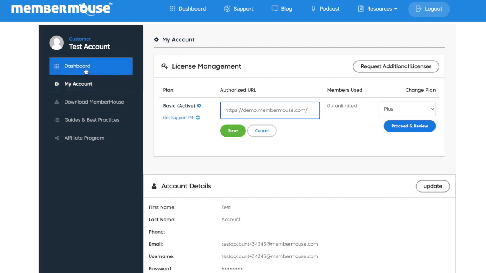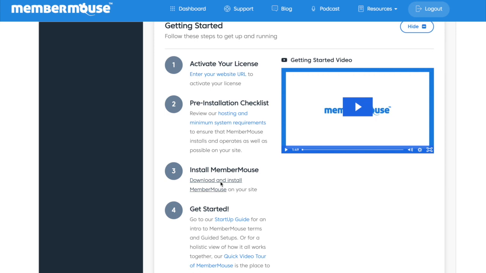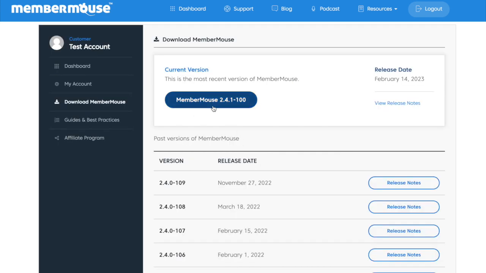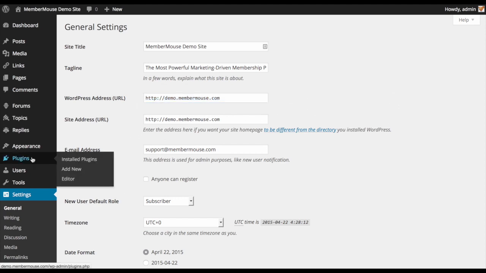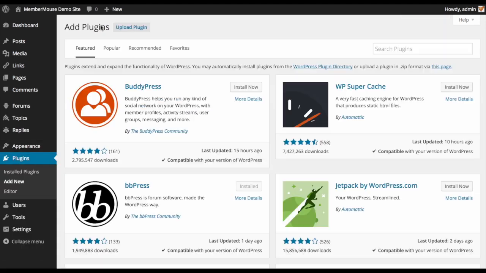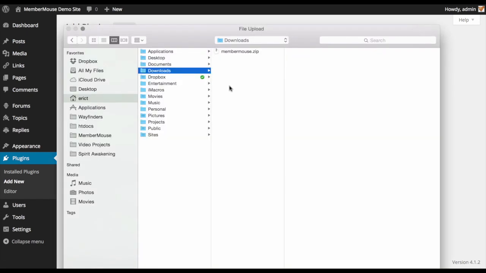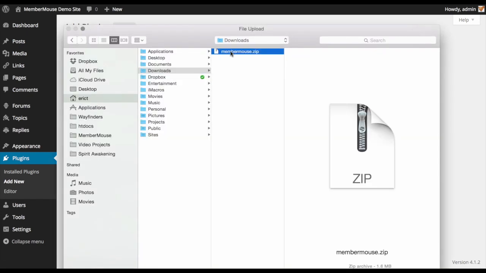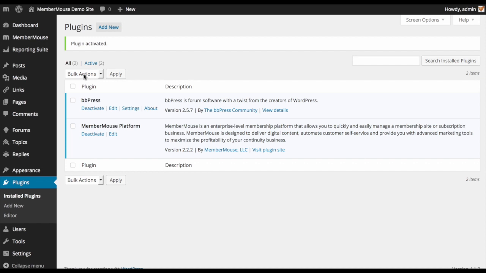So now what we'll do is go back to our dashboard, select this link, and then we'll download the MemberMouse plugin by clicking here. And now we'll go back over to our WordPress site, go to the plugins page, click Add New, upload plugin, and then we'll browse to the location where we just downloaded the file and click Install Now, and then activate the plugin. Now MemberMouse is installed and you're ready to get started.